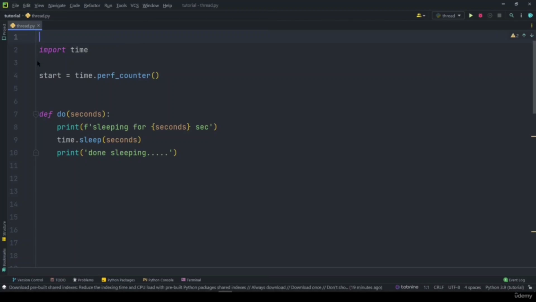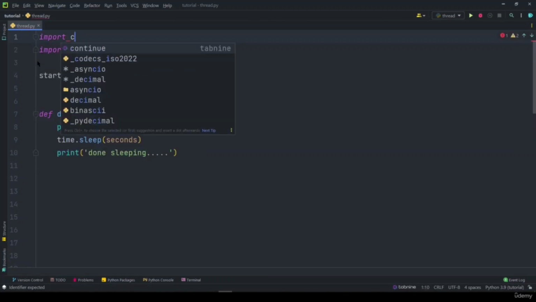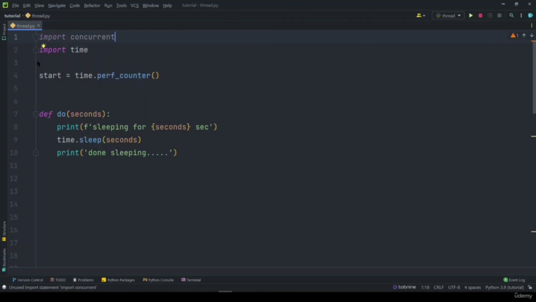The thread pool executor is in the concurrent module. So we have to import concurrent.futures.thread. Now we have imported it. Now we have to use this with a context manager. First of all, we have to see what a context manager is. I'll explain it briefly.